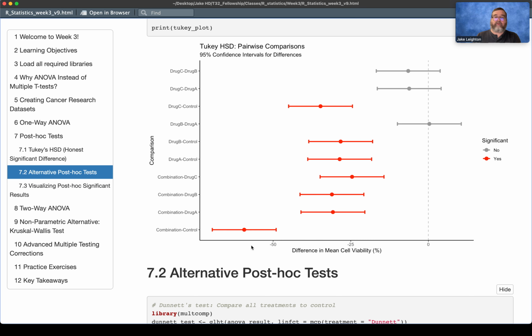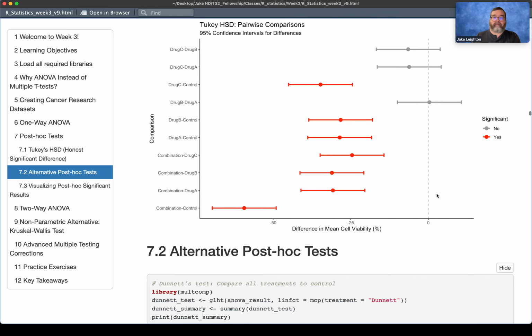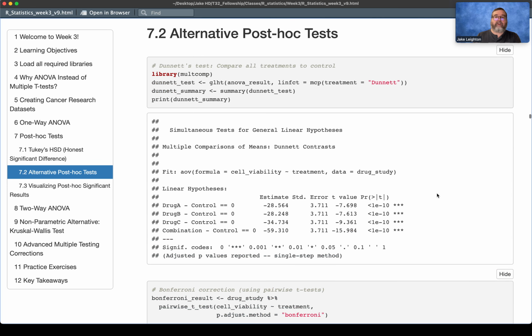We're seeing this really low difference, decrease in cell viability, especially if combination against the control. So the drug is killing off the cell. That's good. Again, drugs against themselves are the ones that are not significant. So all looks good. So what is an alternative?